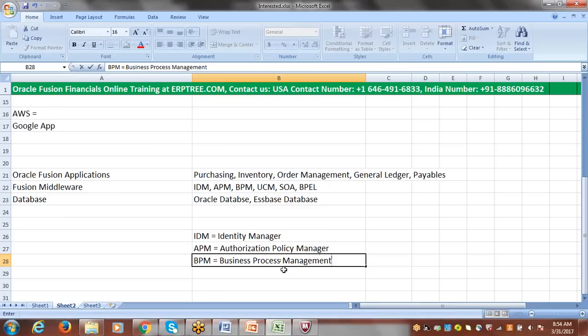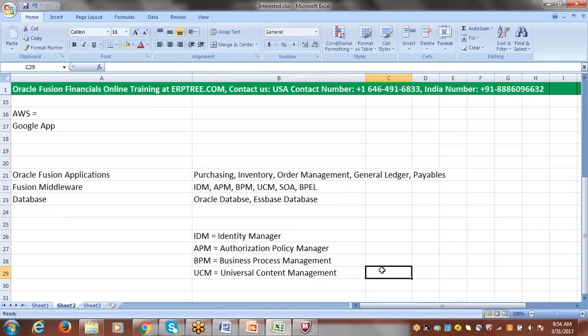SOA is technical. SOA and BPL, there are many other components. Sorry, I forgot UCM. UCM stands for Universal Content Management. What is the use of it? By using UCM only, you can import or export data into the instance. Say you want to load suppliers data into your purchasing. That you can do through UCM only.